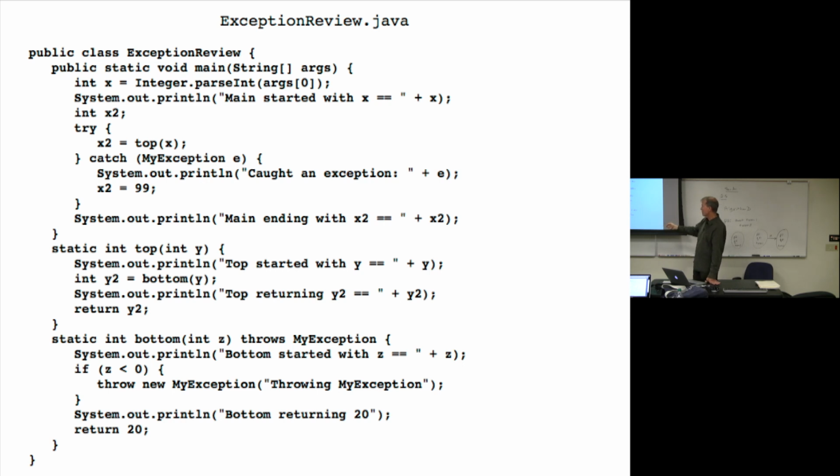So look what happens here. Bottom started with z equals what? 10. Now what's it going to say? Now what is this statement? This is just a nonsense program. If 10 is less than 0, is 10 less than 0? No. So it's not going to throw an exception. It's going to do what? Bottom returning 20, and then what's it going to do?